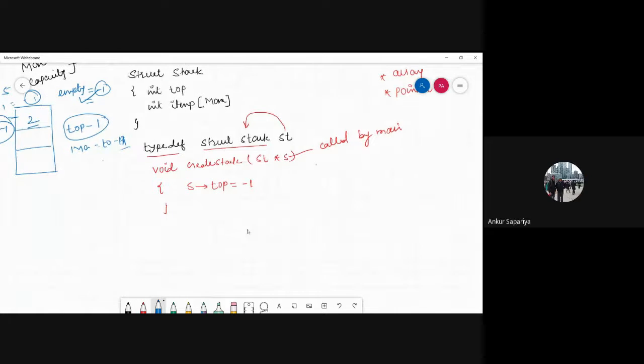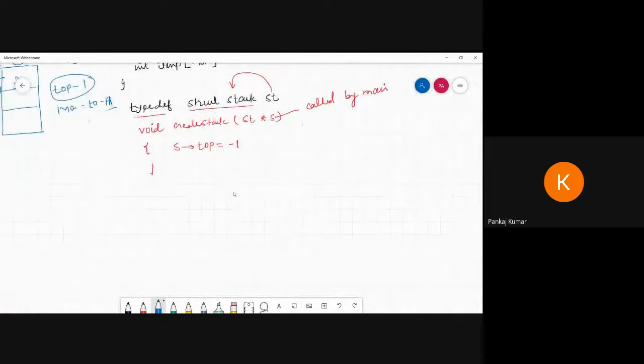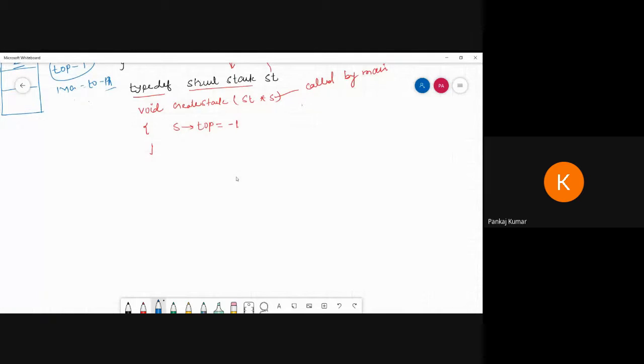Yes sir, thank you. So we can go one by one. We can write the code for whether the stack is full or not. Whatever I'm writing, the same thing I'm going to tell you. Now see.